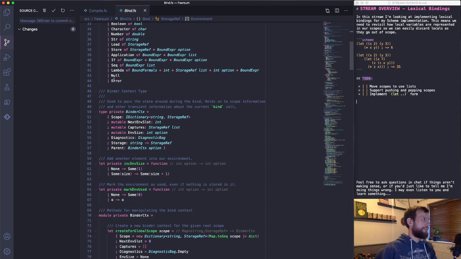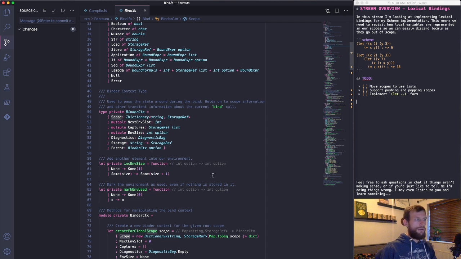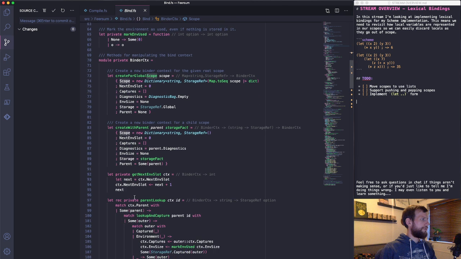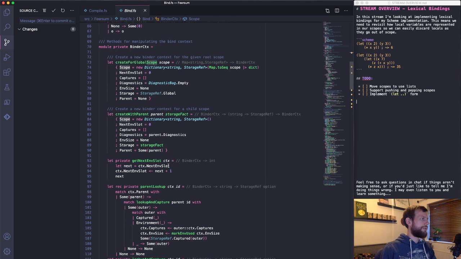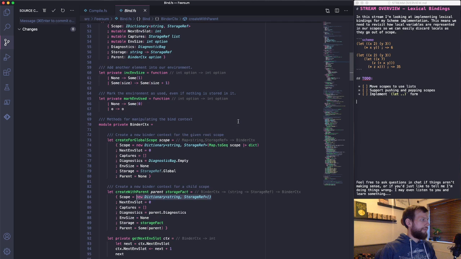We have our binder, which is represented by this bind context, and it has a scope dictionary. So we have a new binder for each new lambda expression, and that's how we implement our current scoping. But what I want to do first is refactor how the scope works a little bit, so that we've got a way of effectively pushing and popping scopes from a stack of scopes.